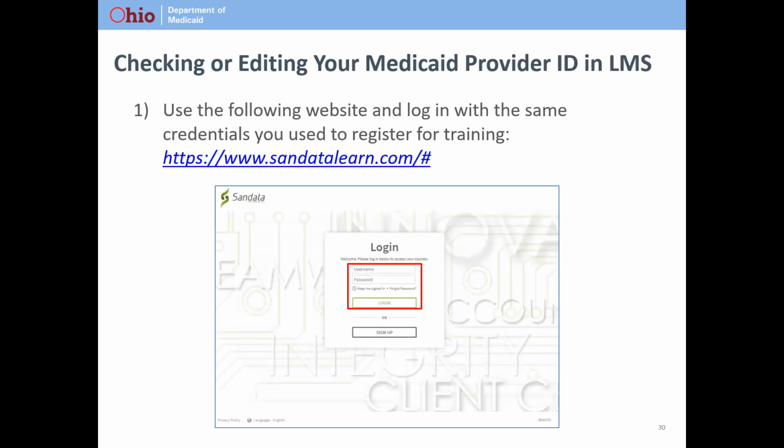So at this point, you may be wondering, did I enter the correct ID into LMS when I registered? Or how do I go back and fix that if you know that you didn't enter the correct ID when you registered? So we're going to review the steps for how you can log into LMS and check on that right now.